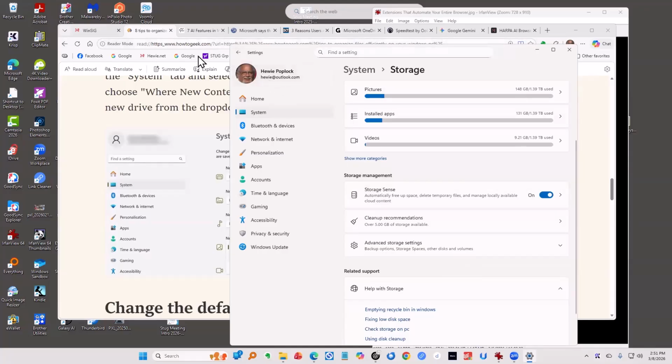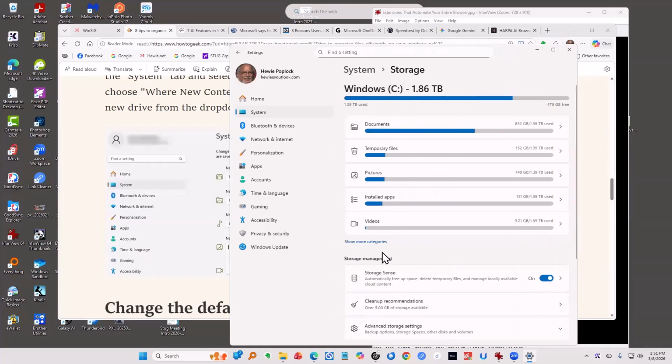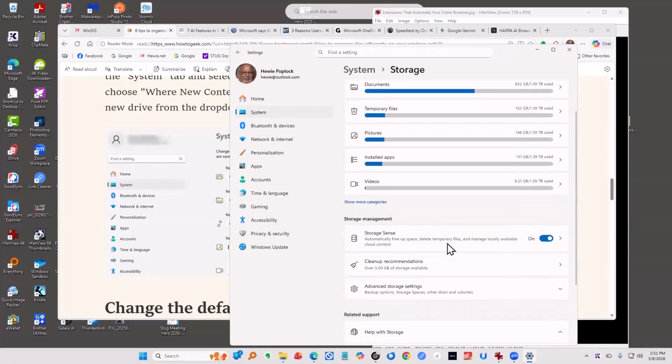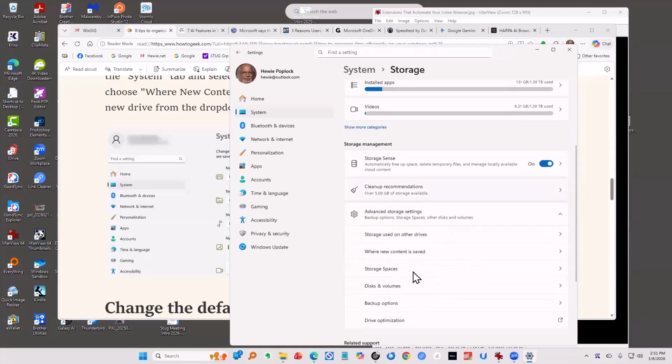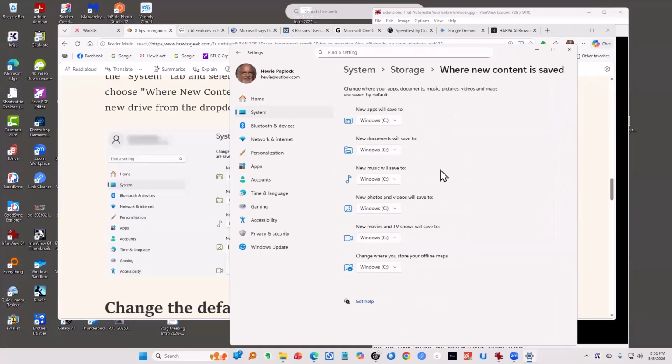Oh, okay. Yeah, let's go click on back. Advanced storage settings, and it's a little further. There it is. About an inch further. Advanced storage settings. Where new content is saved. Yeah, there it is. Yep. Very good. There we go.